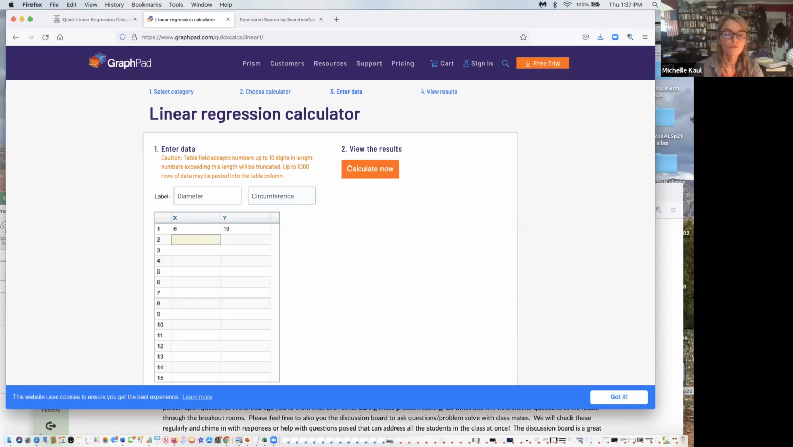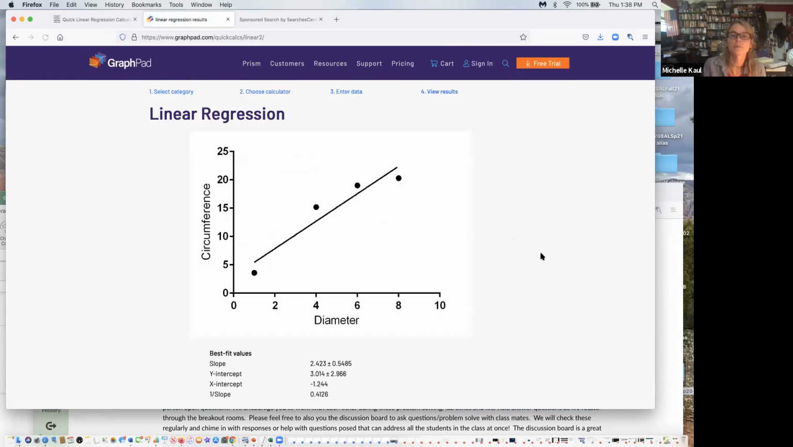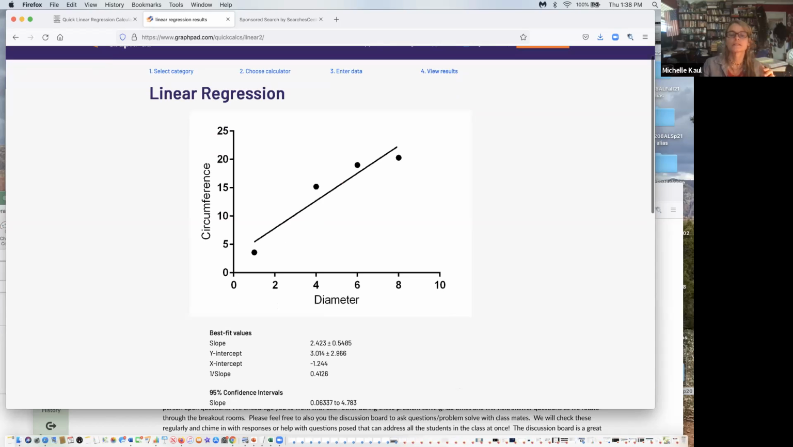6, 19, 4, 15.2, 1, 3.6, and we had 8 and 20.3. Okay, let's go ahead and calculate now and see what this does. This is GraphPad, and you can see it does a correlation here. The nice thing, what we're really interested in, is this information, but notice the slope is down again. It's like 2.423, and that's because we didn't set the 0, 0.